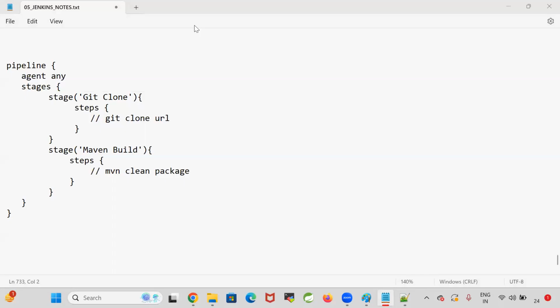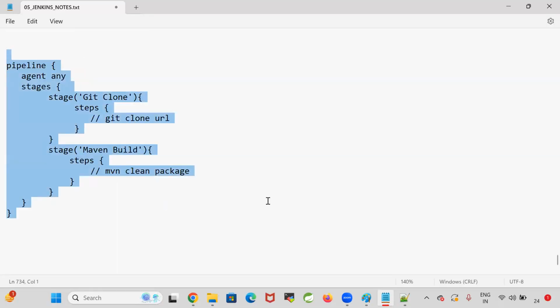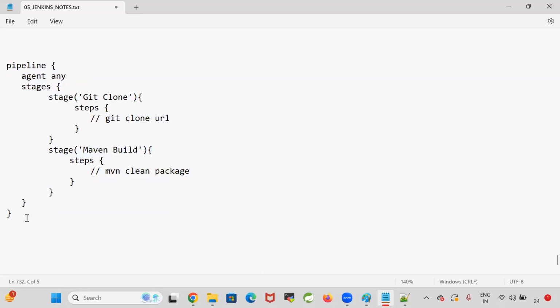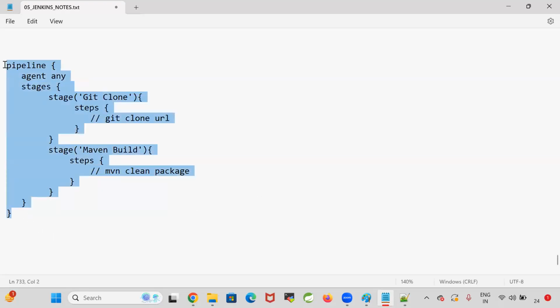Now, if you don't want to give agent any, then you can give the name of your agent. Yesterday we created an agent as slave 1. If you give slave 1, then it is going to run on the first slave. If you give agent any, it will pick whichever agent it has to execute on. Are you guys able to understand the syntax of the Jenkins pipeline?